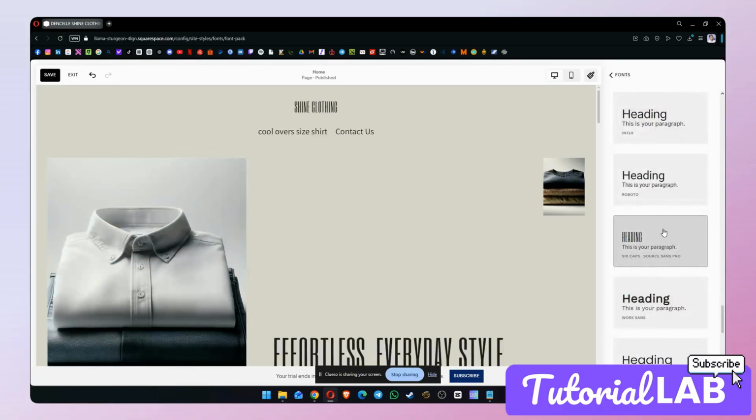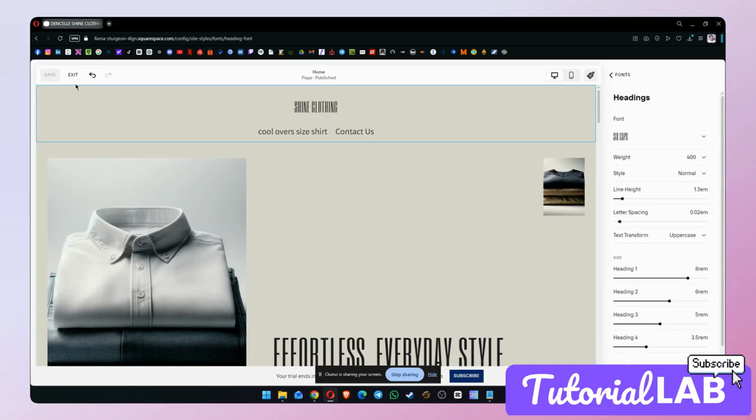Once we're done, click Save. When it's saved, everything is set. That's how we add a title to a Squarespace website. With the right title, the site will look more professional and recognizable.